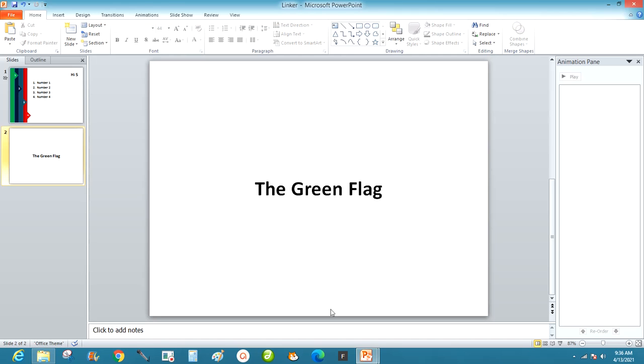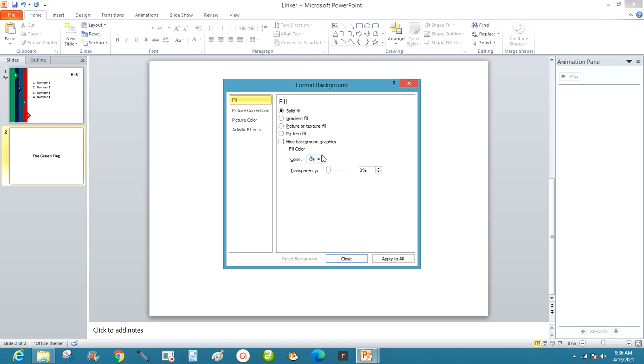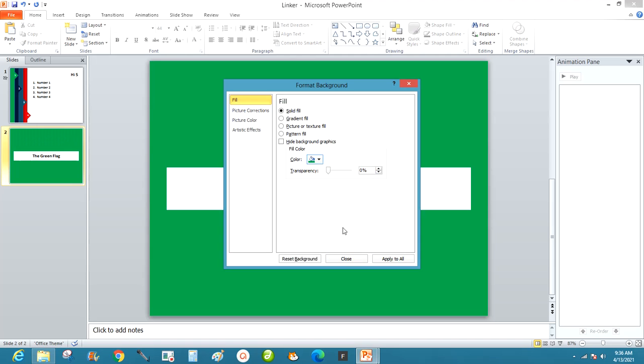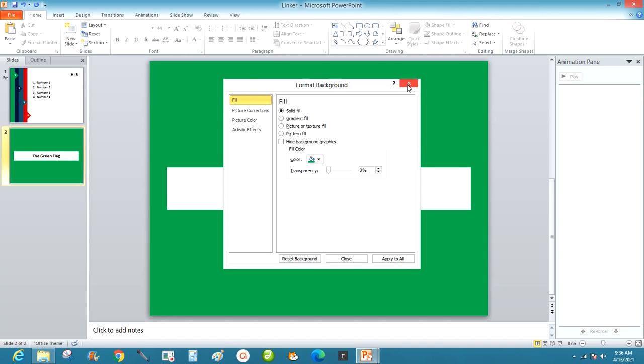All right, let's give this background. What background should this be? This should go to number 1. So right click, go to format background and give it, what color is that? Green. Good. Done.